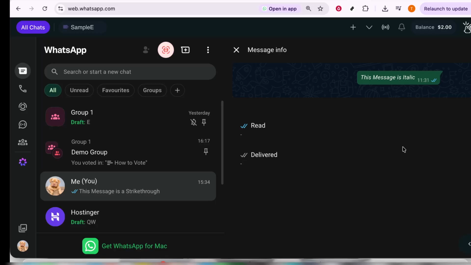And there you have it. By following these simple steps, you now know how to view message information on WhatsApp web. Whether you're verifying communication in a professional setting or just satisfying your own curiosity, having this knowledge right at your fingertips can be quite powerful and convenient.